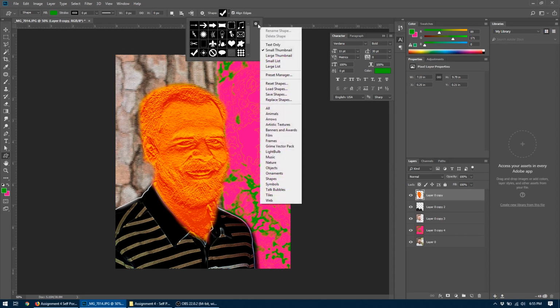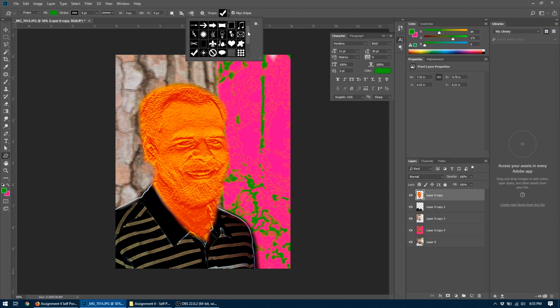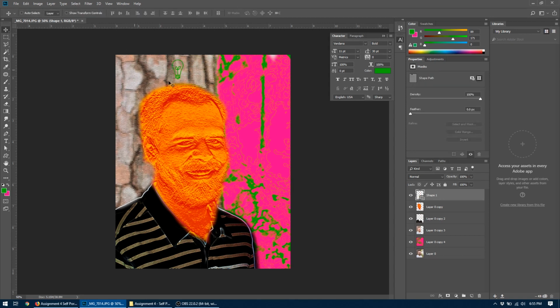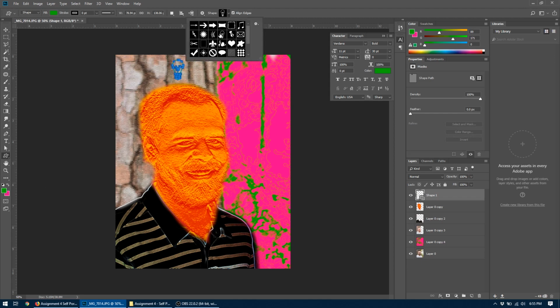Now there's also more shapes you can load, but by default you got an arrow, a little speech bubble, light bulb. Let's put the light bulb above my head. Now whenever I'm doing this, I always hold the shift key. Alright, so just to reiterate, I went to custom shape tool, picked the light bulb.